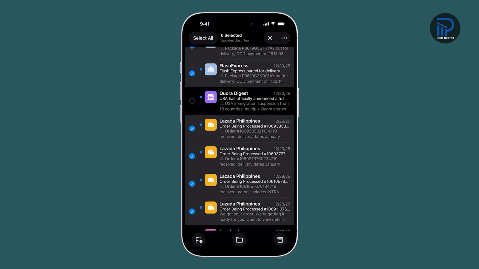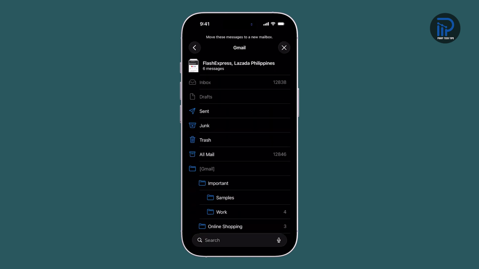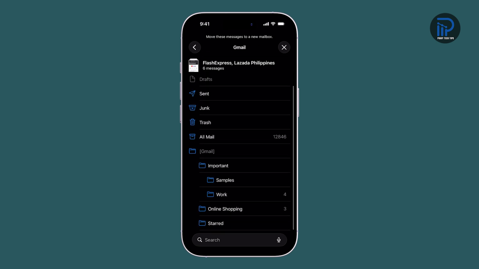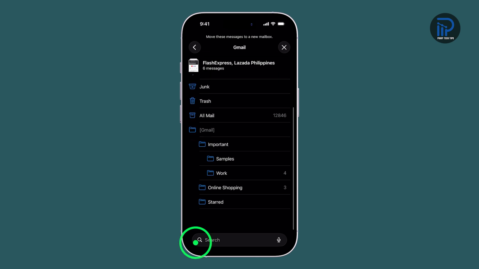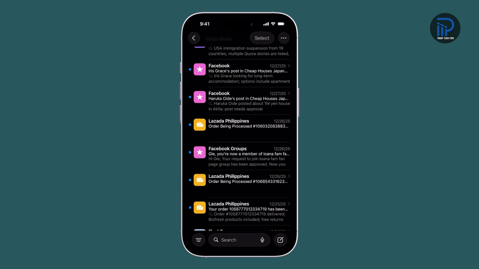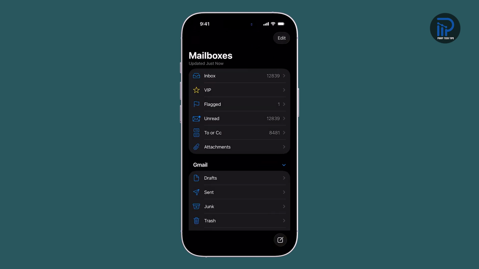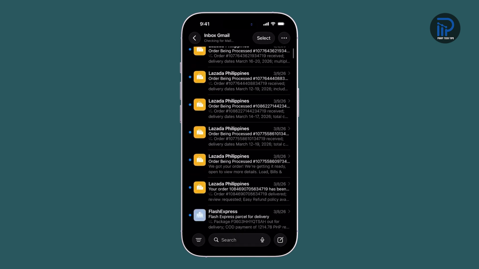After selecting the messages, tap the folder icon at the bottom of the screen, located between the flag and trash icons. You will now see a list of all available mailboxes and folders. Tap the mailbox where you want the selected emails to be moved. The selected messages will then be removed from your inbox and transferred to the chosen mailbox.